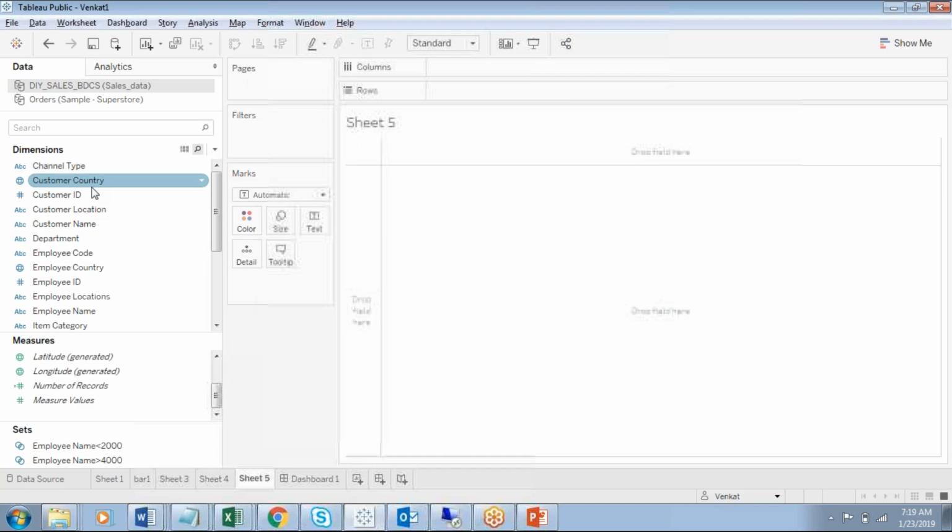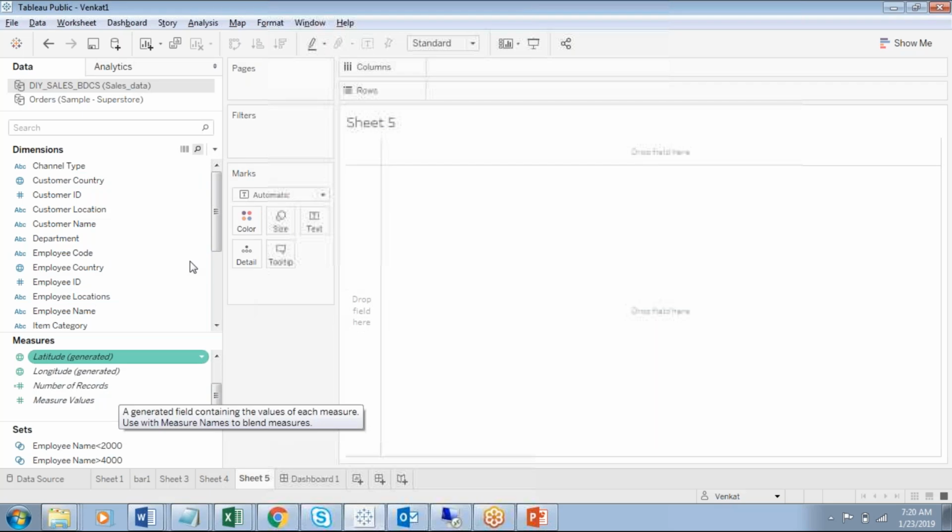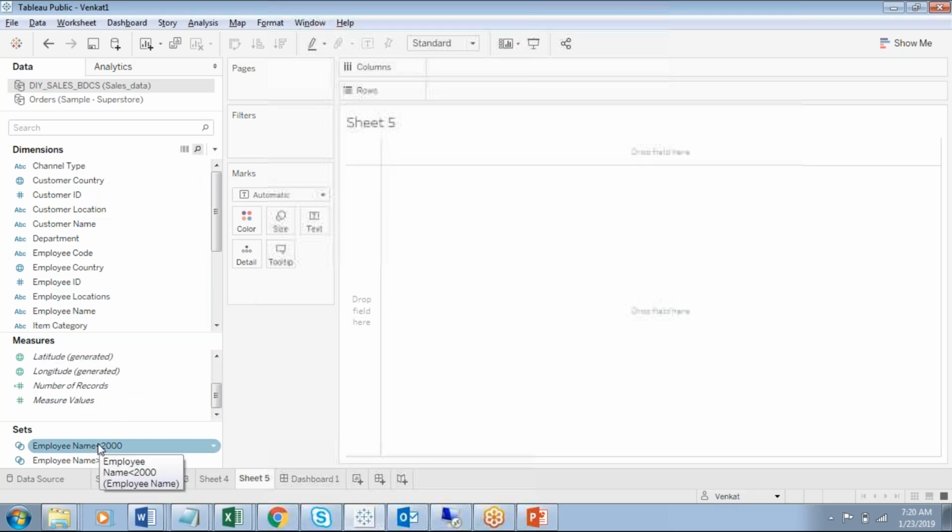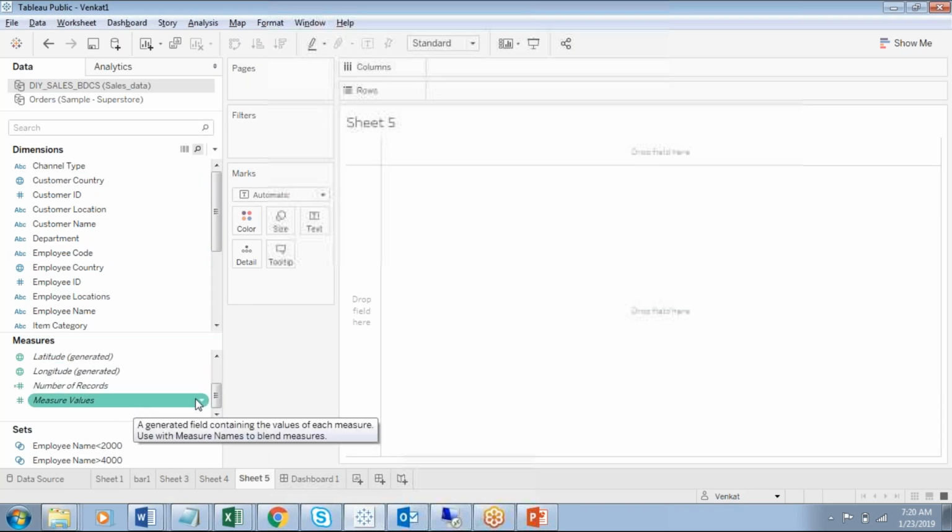Based on the sales amount you have created those two sets, now you want to create a banding, Employee Sales Band. What you do is, create a calculated field.